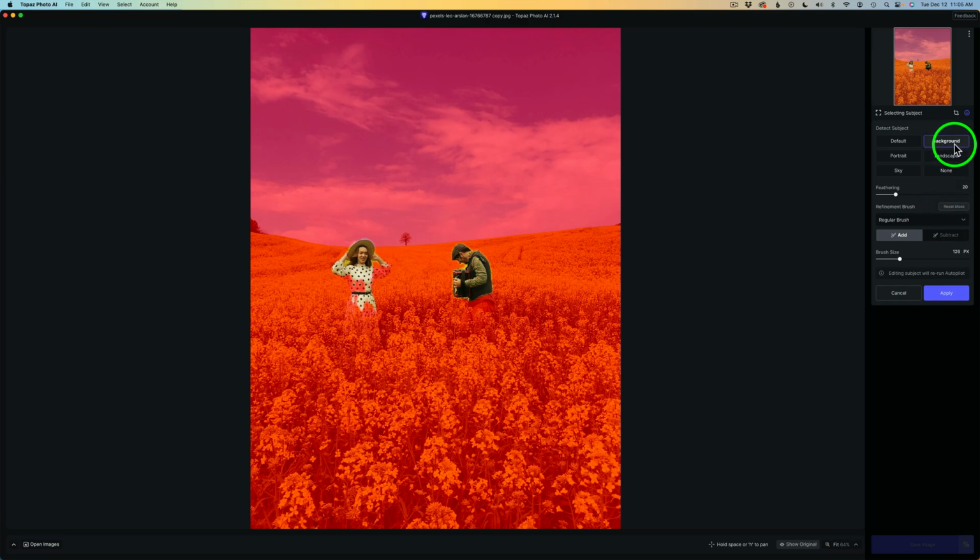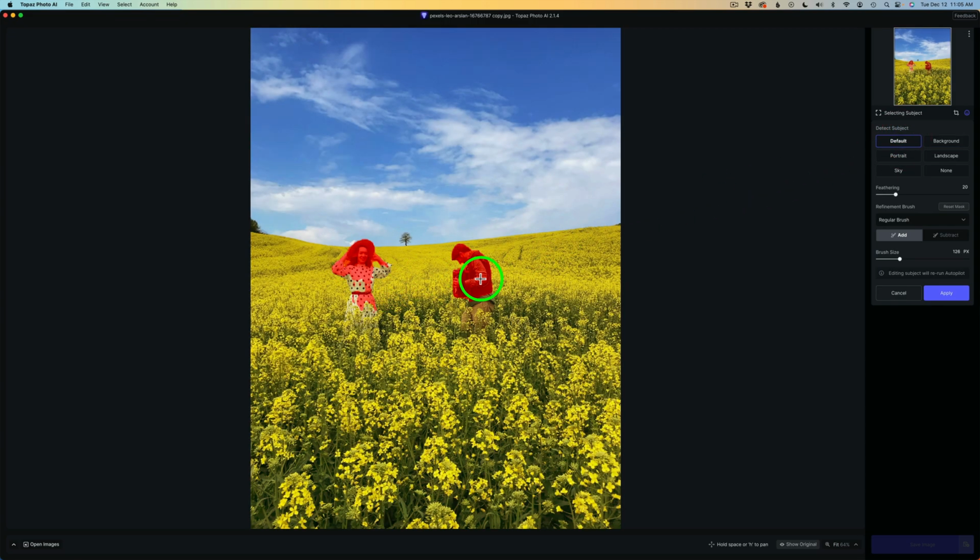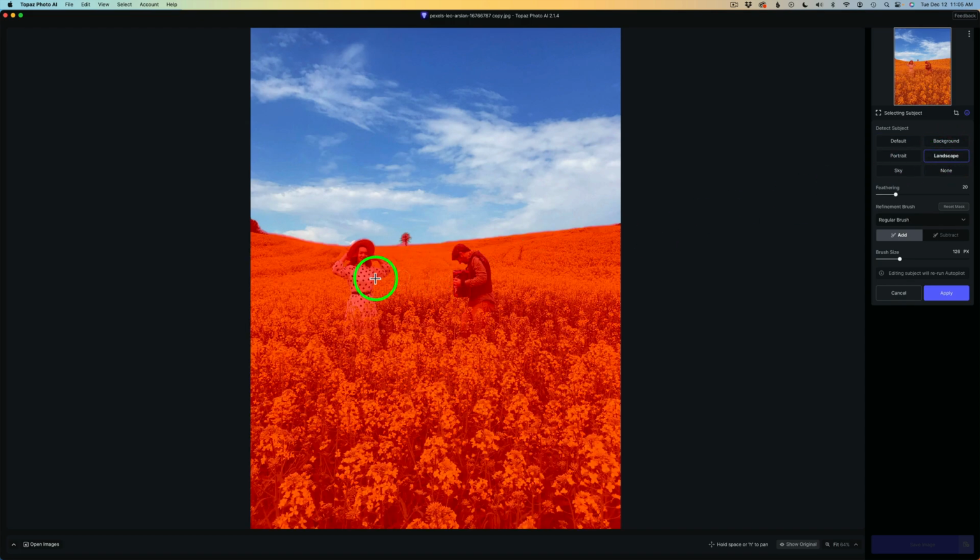Okay, so here's my background. Now, if I click default, I should only get the subjects here. Okay, and it's doing a decent job. I'd have to refine this. And then if we had a portrait, obviously we could use portrait. And then we have landscape. So we have all these different choices. So now we just have the foreground area and the sky is dropped out, or we have none.